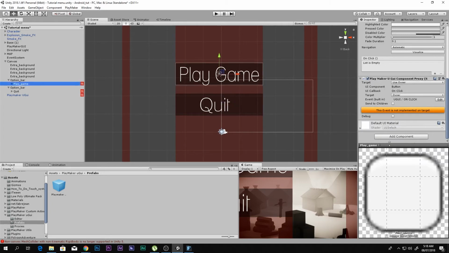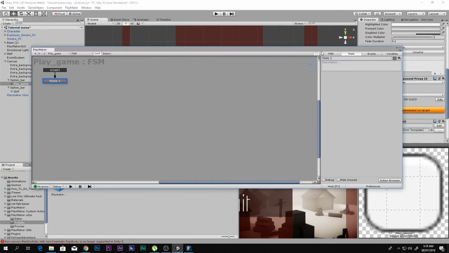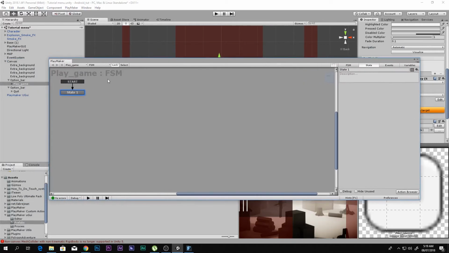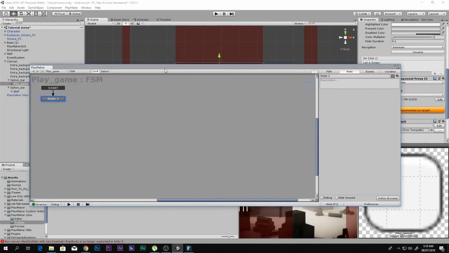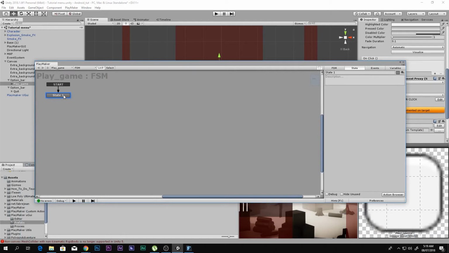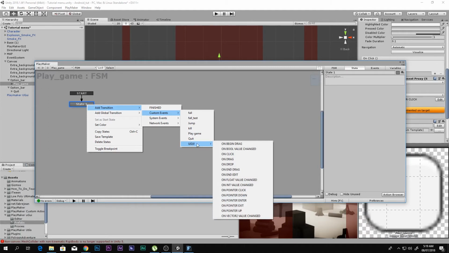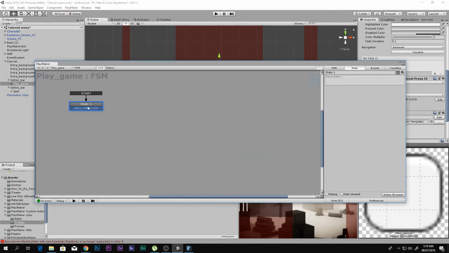Now we have to go ahead and add an FSM in these. If you don't have Playmaker, go ahead and click the link in the description box below and download it for free, and then you will find this Playmaker FSM in here. Now the way the GUI system works is you have to go to your start state and say add transition, custom events, and you can see this UGUI in here, and you have to say on click, which means when we click the button.